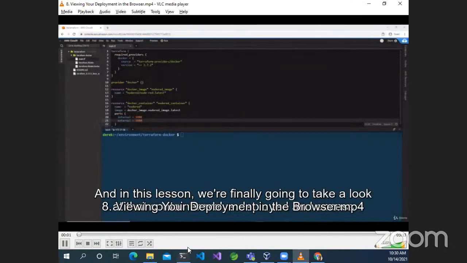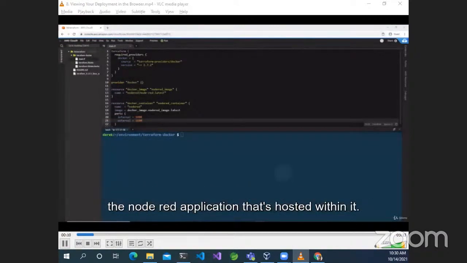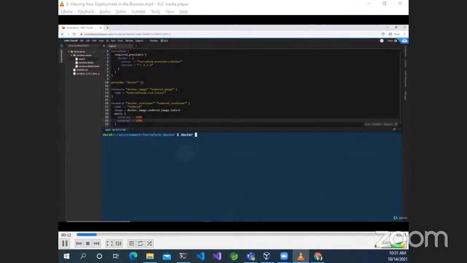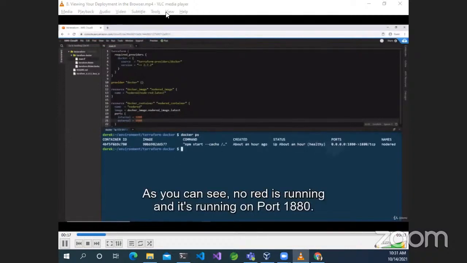Welcome back. And in this lesson, we're finally going to take a look at that container we've deployed and access the Node-RED application that's hosted within it. So as you remember, we deployed Node-RED. As you can see, Node-RED is running, and it's running on port 1880.